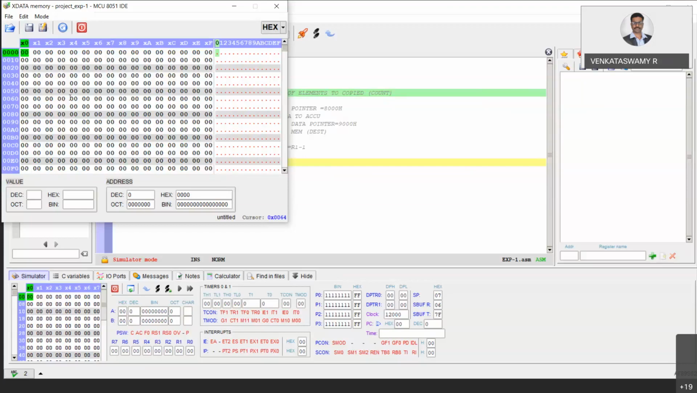Yes, save some data at 8,000. Type address X, place 8,000. We are unable to see any movement, so your screen is not moving.